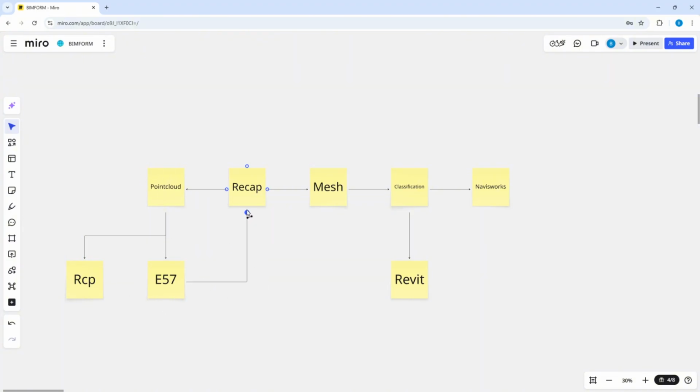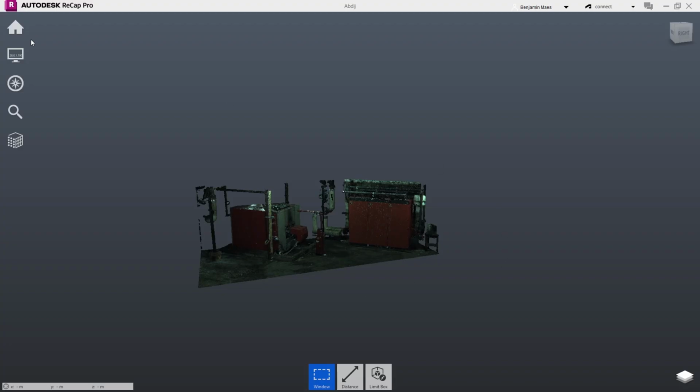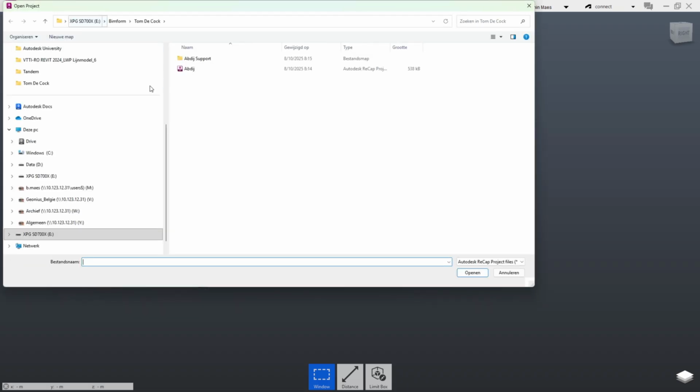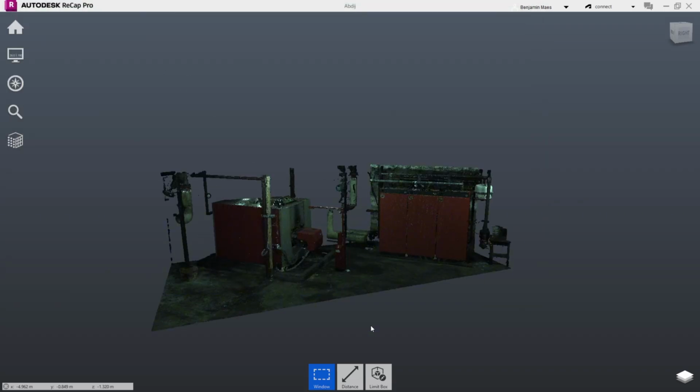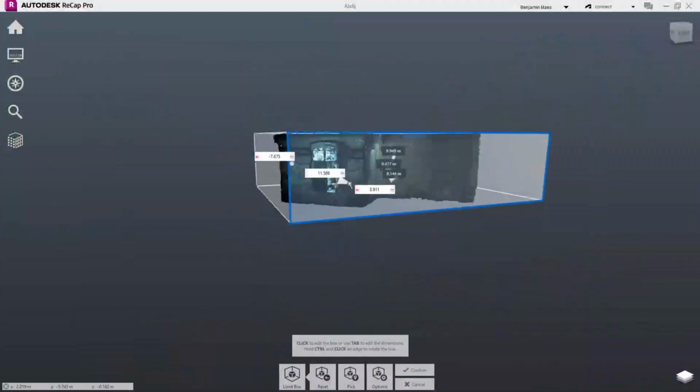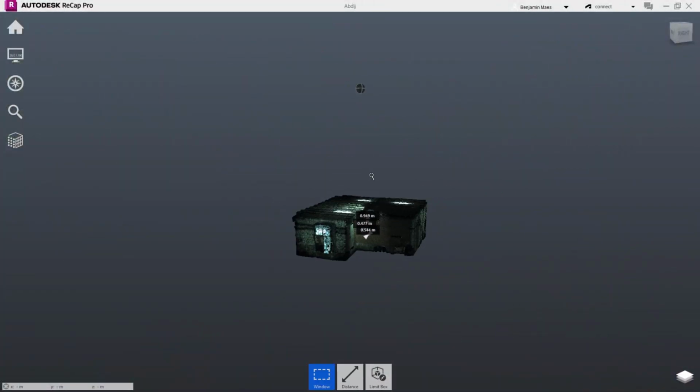So this file we're going to use in ReCap, or the surveyor delivers an RCP file which we can use directly in ReCap. In ReCap, we're going to create a mesh, then we're going to classify it and use it in Revit or in Navisworks. So first, we go to ReCap Pro. I already opened a file, but you can open it and then select one, reset. So this is a point cloud I received.